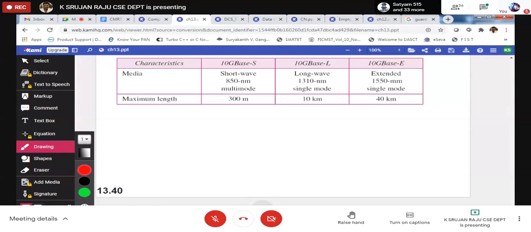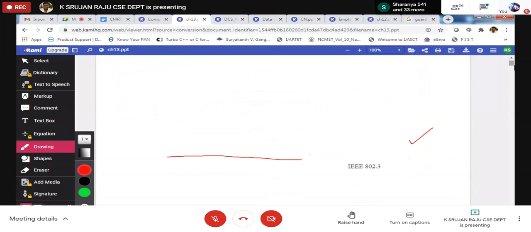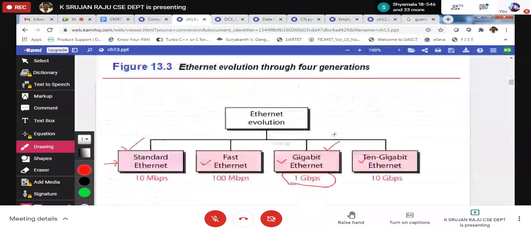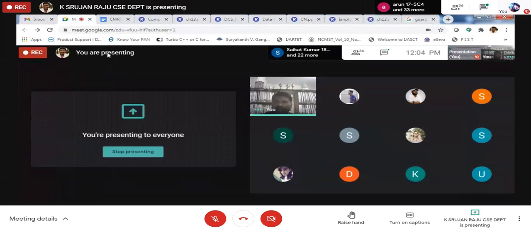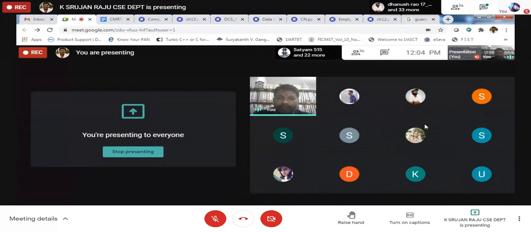Please go through that so that you can have more understanding. Here, once again, I am showing the diagram. Ethernet evolution is done in four standards: standard, fast, Gigabit, and 10 Gigabit Ethernet. Any doubts? For the HDLC or PPP-like frame, the frame format has the preamble, then the destination address, source address, then control fields, then the data, and then the CRC.